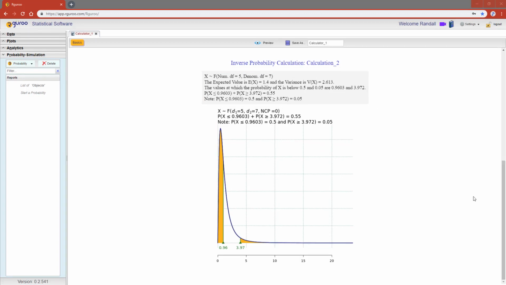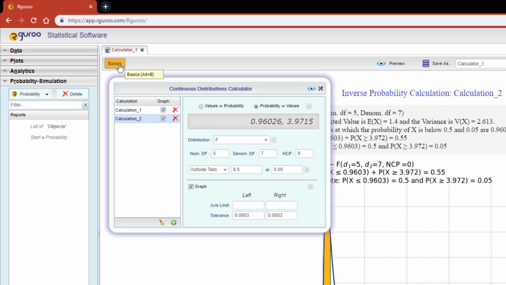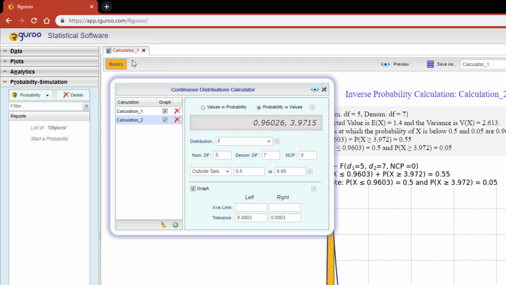I'm going to click back on the Basics button to look at other features available within the probability calculator. If we uncheck the graph feature, the axis limit and the tolerance options are no longer interactive. The axis limit boxes let you enter the left and right axis limits on your graph in case you want to zoom in or zoom out of your plot. When no axis limit is specified, the tolerance boxes can be set to determine how far the x-axis should be stretched on the right and the left.